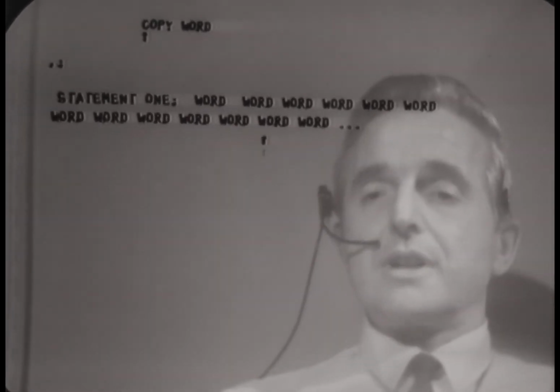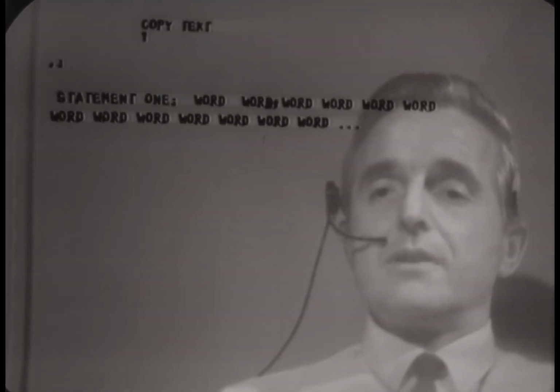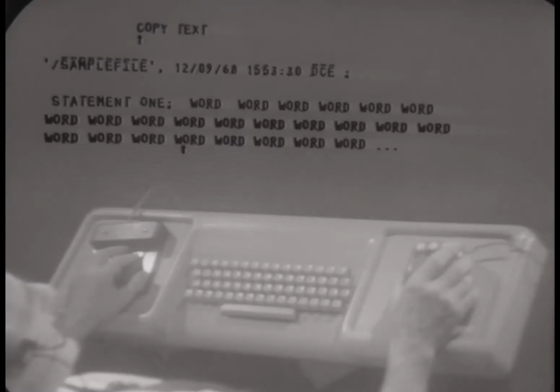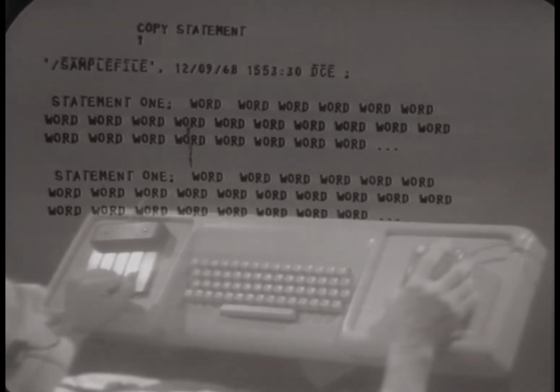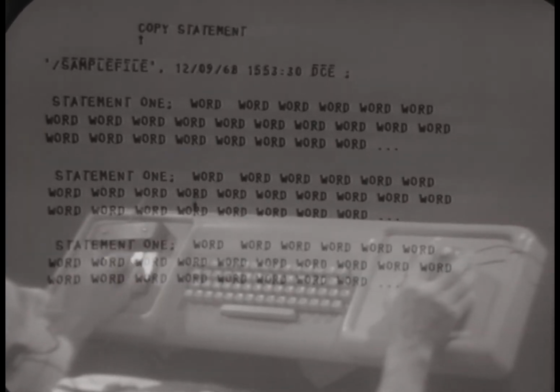And there are other entities like text. Say after there, I'd like to copy from that entity point to that point, and it'll copy it. Great. Let's make more statements. I'll say copy that statement, and lo and behold, I have another one. Copy that one, another one.